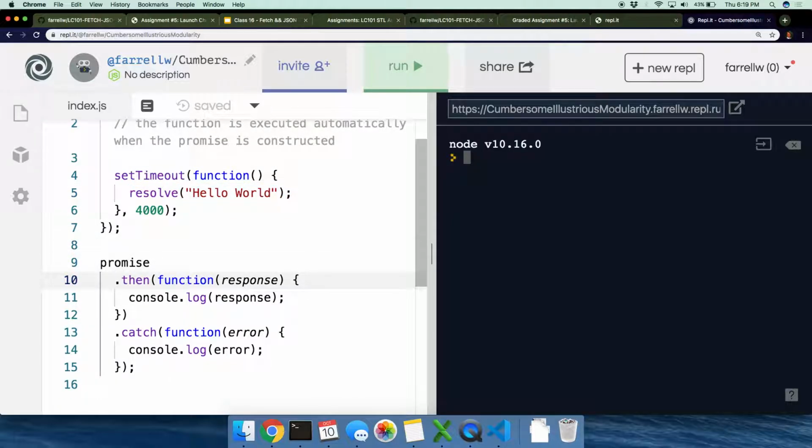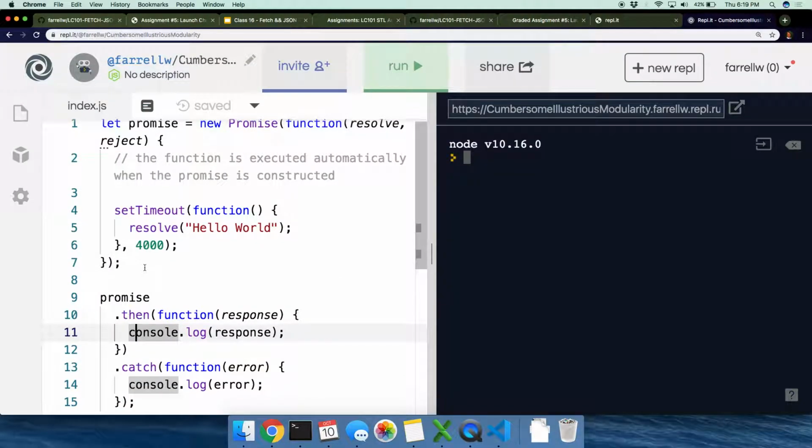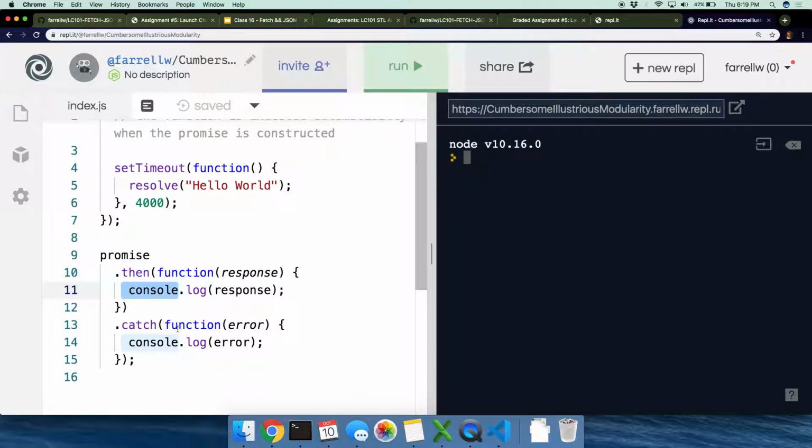When I use .then to chain on top of a promise, I'm saying don't execute the code in line 11 until the promise finishes, until we get something back. So in our example, the promise is going to run. It should wait here on line 10. It shouldn't execute line 11 for 4 seconds. It should wait to execute it, and then it should continue on. So let's run it and see if that happens.